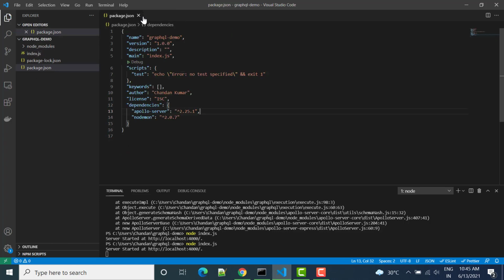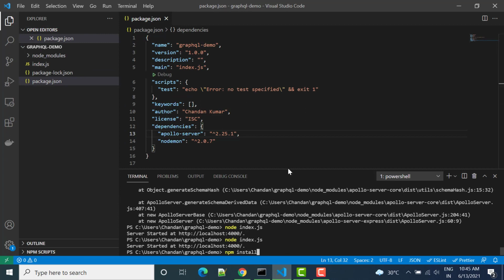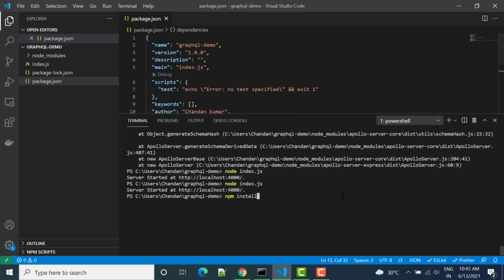So for that we will have to install. So we will click on the terminal and then Control C to close it. Now here we have to install Mongoose. So I'll write here npm install, and then I will write Mongoose, and click enter.